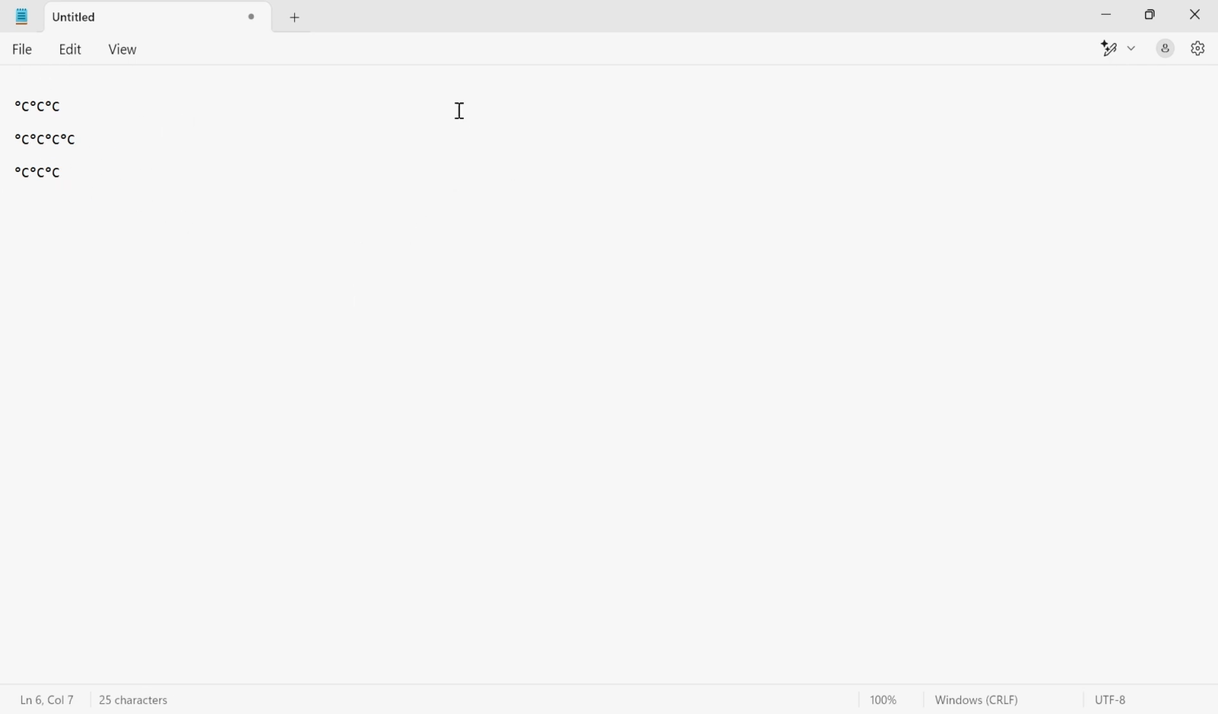Now, if that's not working, then just make sure the numlock key on your keyboard is turned on and enabled. And also make sure you're using the left Alt key in order to use this combination.